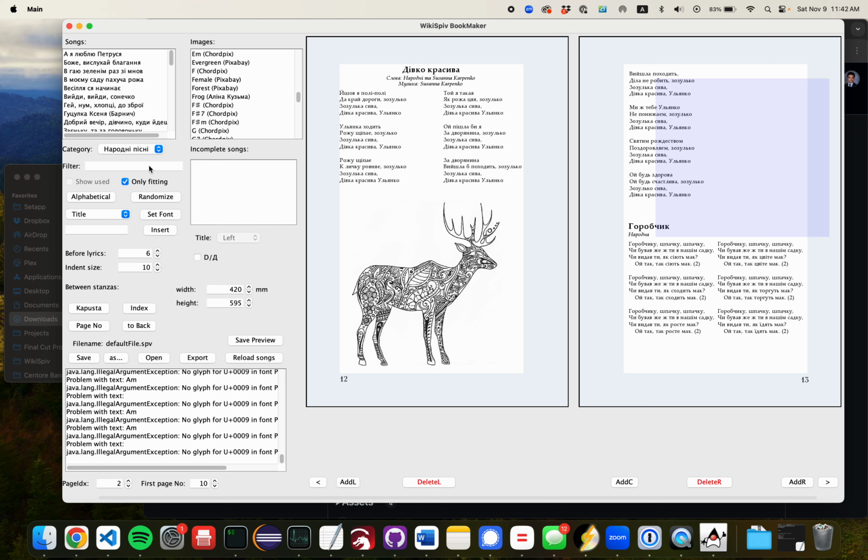And you can also choose whether you want... That doesn't actually seem to be working. Okay, I guess we can't actually choose a random order.